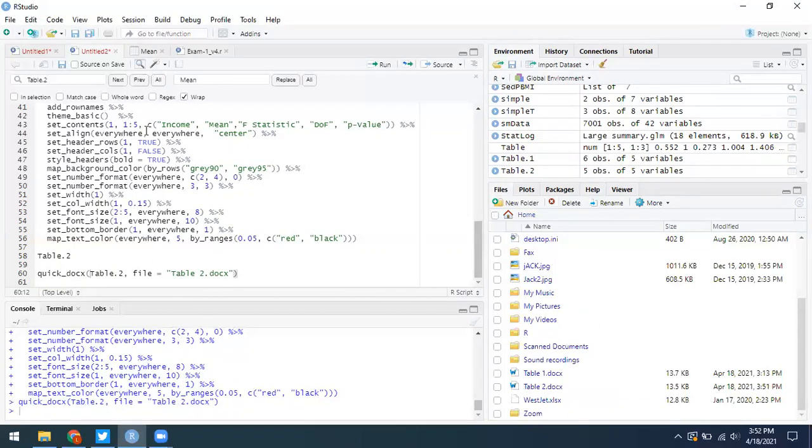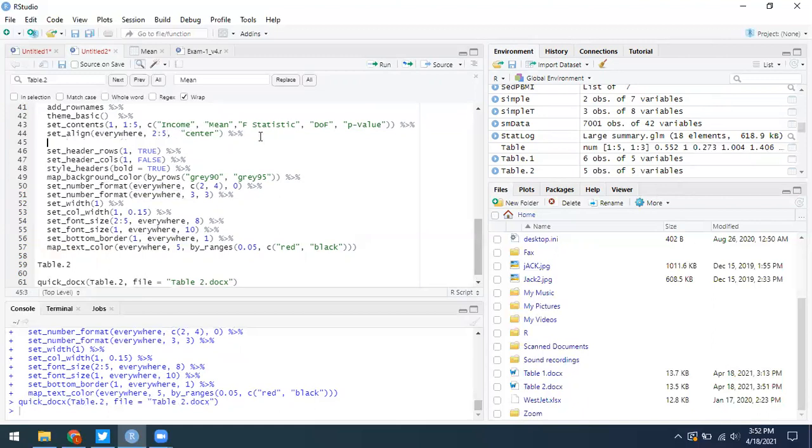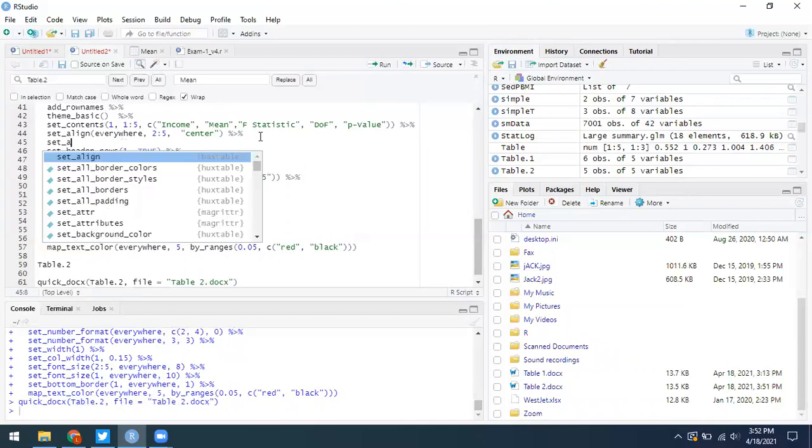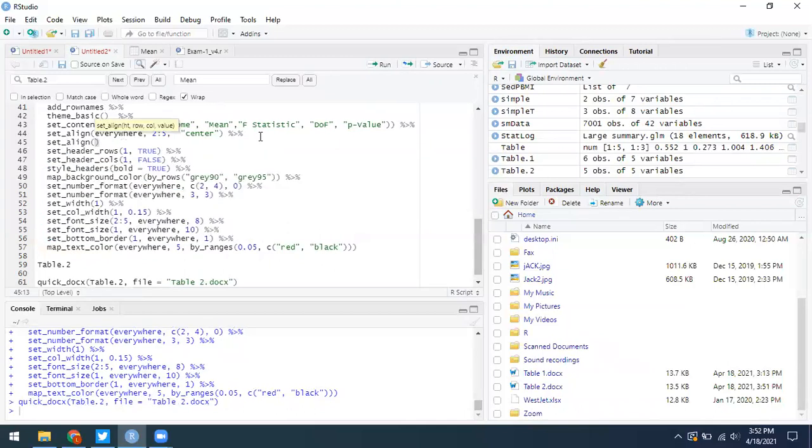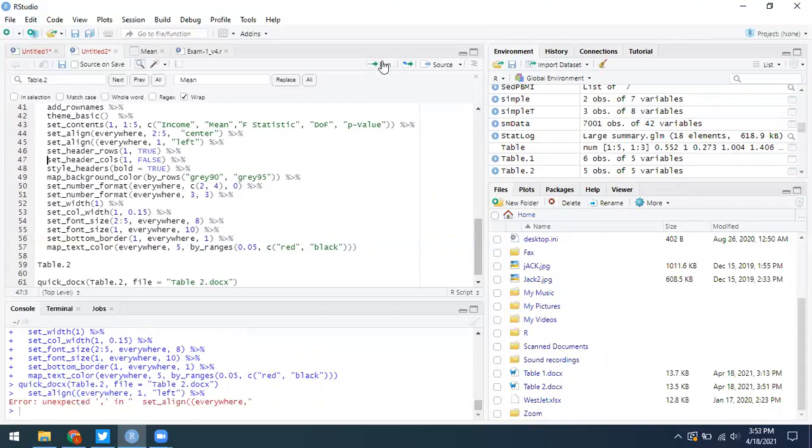So here I have everything. I have all of the rows, all of the columns. I'm just going to say this is going to be 2 to 5, and it's going to be piped in. And then I'm going to specify, I don't know if I have to specify, but I'm going to say everywhere, and then column 1, and I'm going to put it as being left. Don't forget to pipe it in to your next one, or else it's going to give you an error.